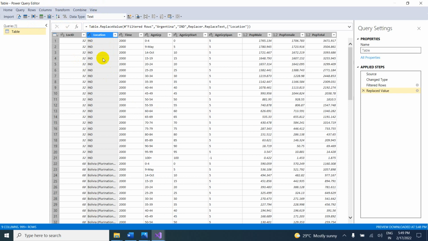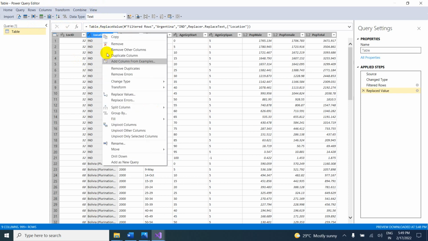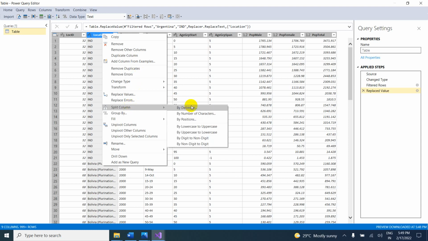Okay, fine. Now right click and do one thing. I want to go for split column. Here you can see splitting by delimiter is possible, by number of characters, by positions, lowercase to uppercase, uppercase to lowercase, digit to non-digit, non-digit to digit. There are many options. Select by number of characters.